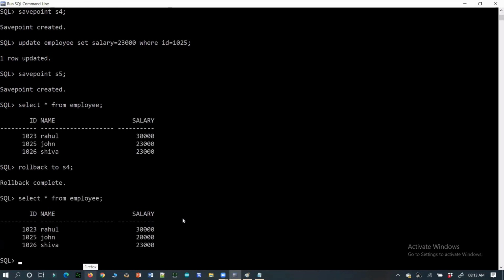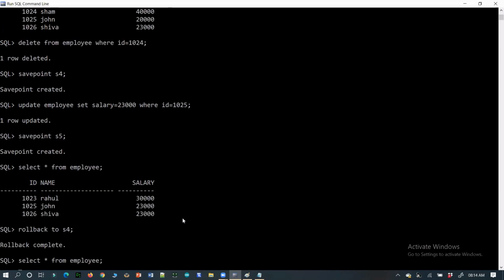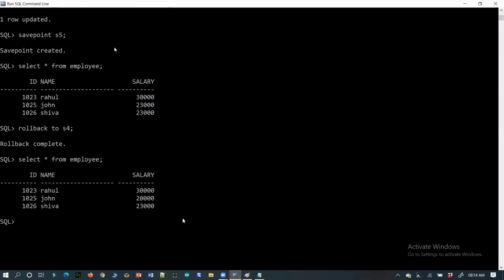And you can check here, 20,000 is there, not the 23,000. And you can observe that 1024 is not coming back. It got deleted. If I say commit now, what will happen? You cannot roll back to that particular delete also now. So after commit you cannot use the rollback. After rollback you can use the commit directly.